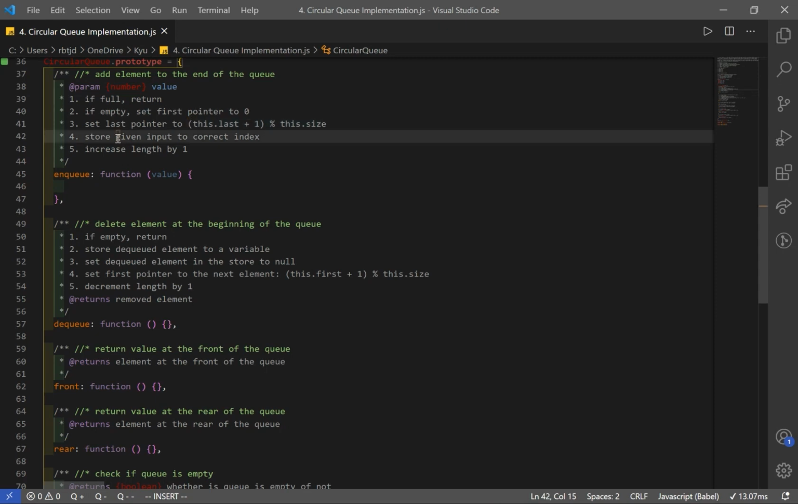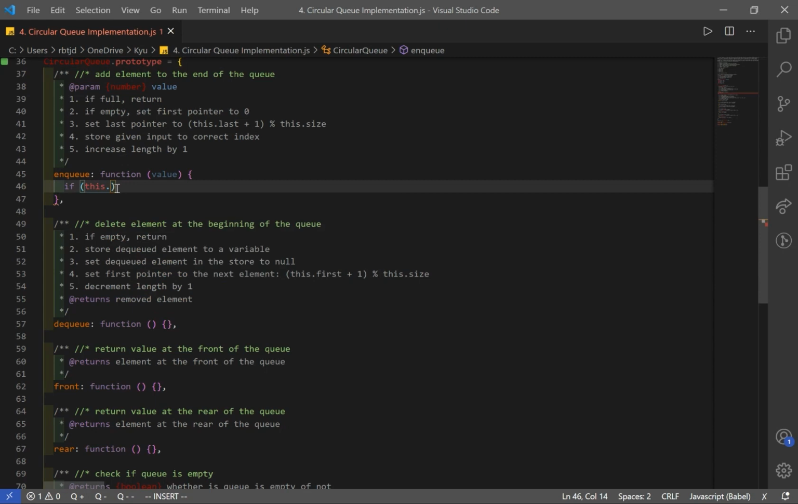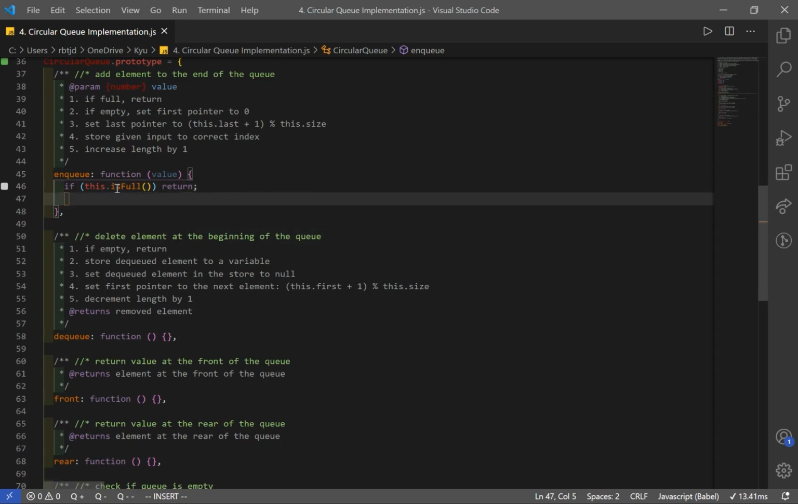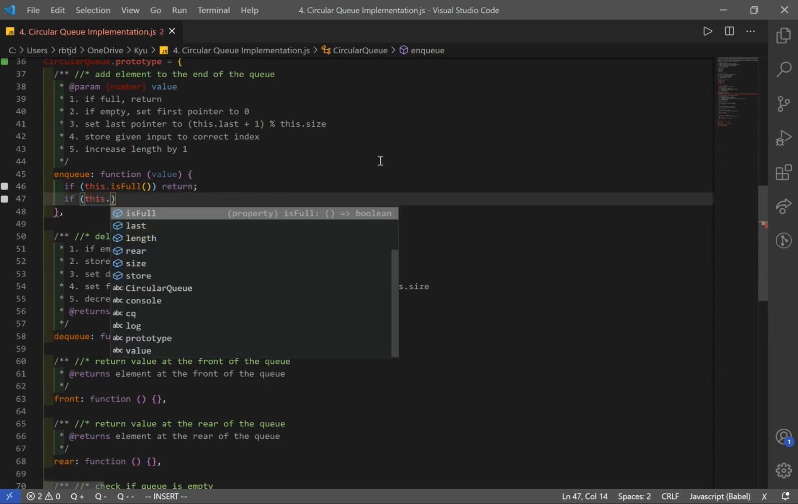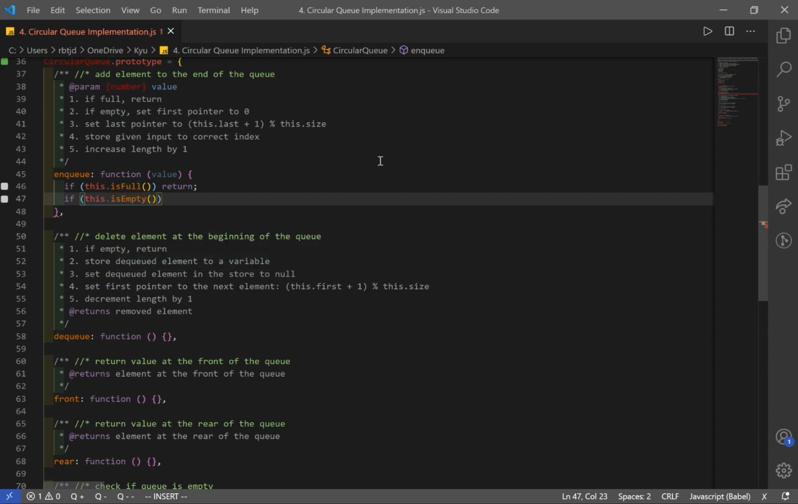And next, we want to store our value to the correct index, and we increment the size or length by 1. So first thing is I want to use the isFull method, and that's why we implemented that earlier. You don't have to if you don't want to, but I think this reads better. So if it's full, I just want to return. And now we need to check if it's empty. So is it empty? If it's empty, what I want to do is set my first pointer to the correct one. Okay, that looks good.